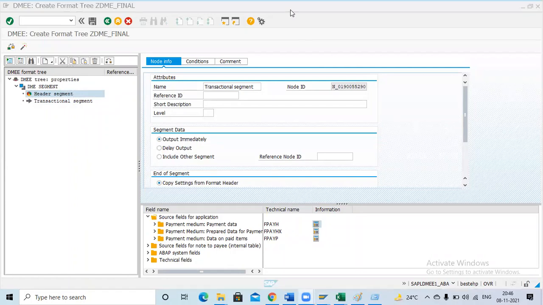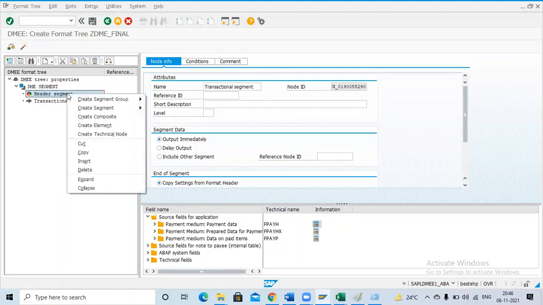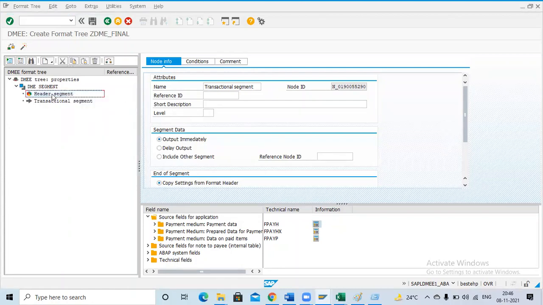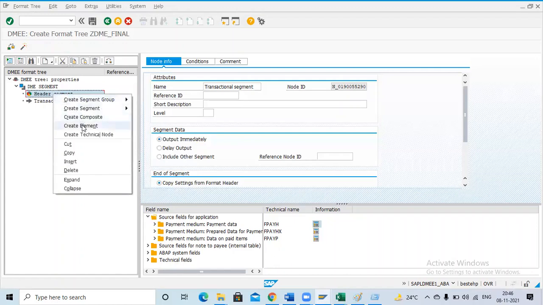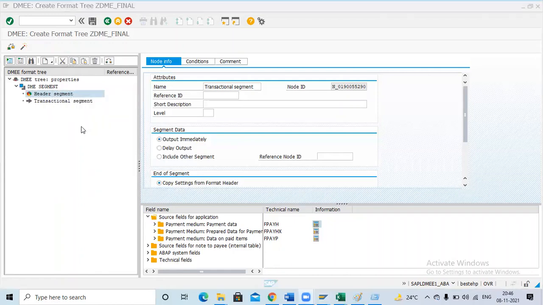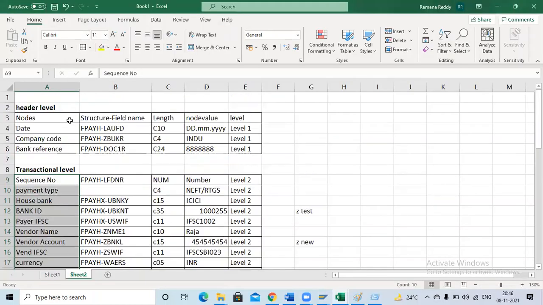So I will enter only one today. So you can see here. Now I will start with the header. Okay. So right click on the header. I'm just clicking on create elements. Create elements means these are the elements. Under header, these are the elements. Under transaction, these are the elements. Okay. So I will start with date.